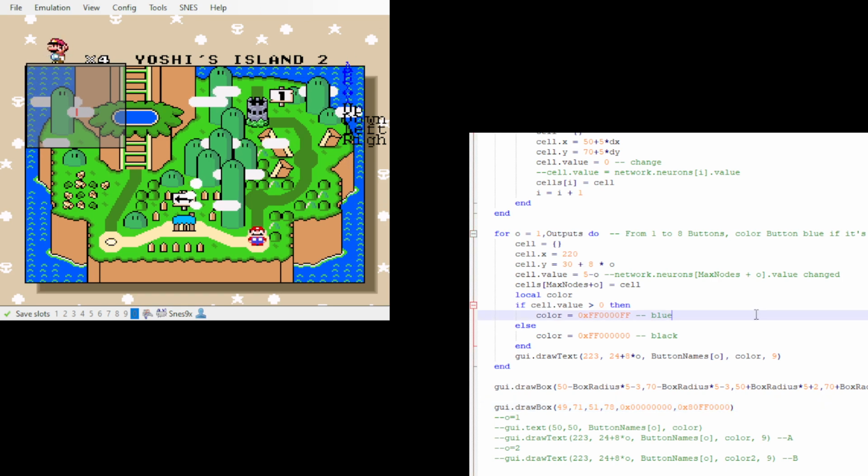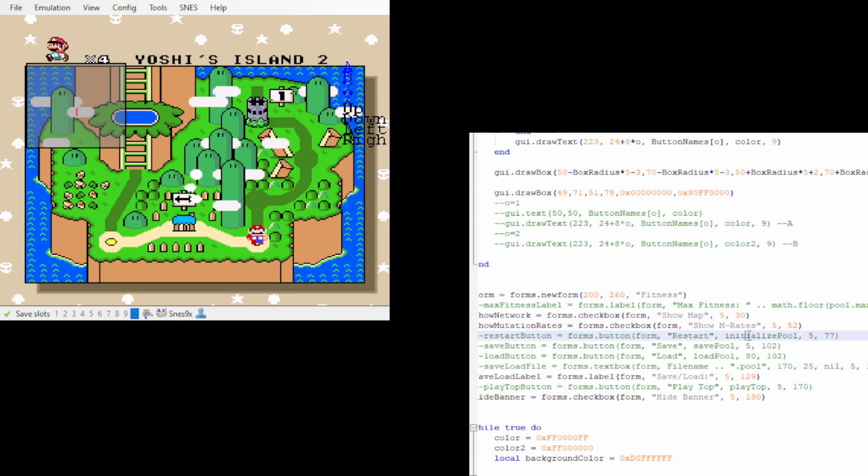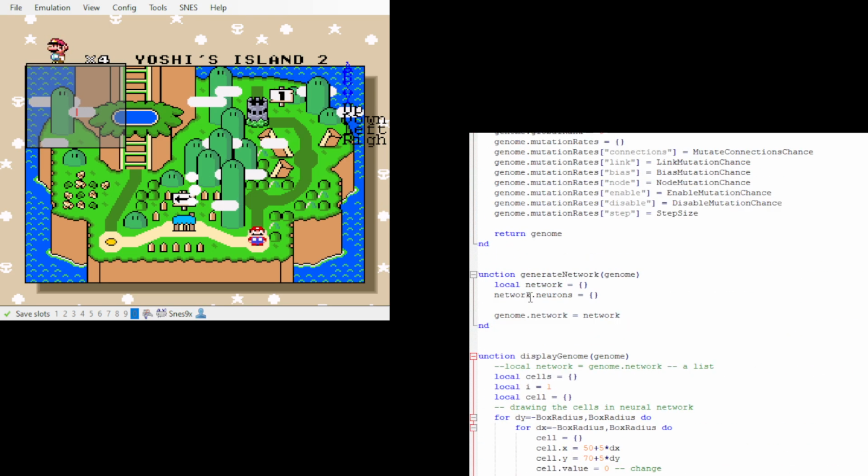Cool. Okay, so now let's look at initializing. This is probably done right here in the form called initialize pool. So let's go find that. What initialize pool does is it does a couple of things. I think I'll add it.